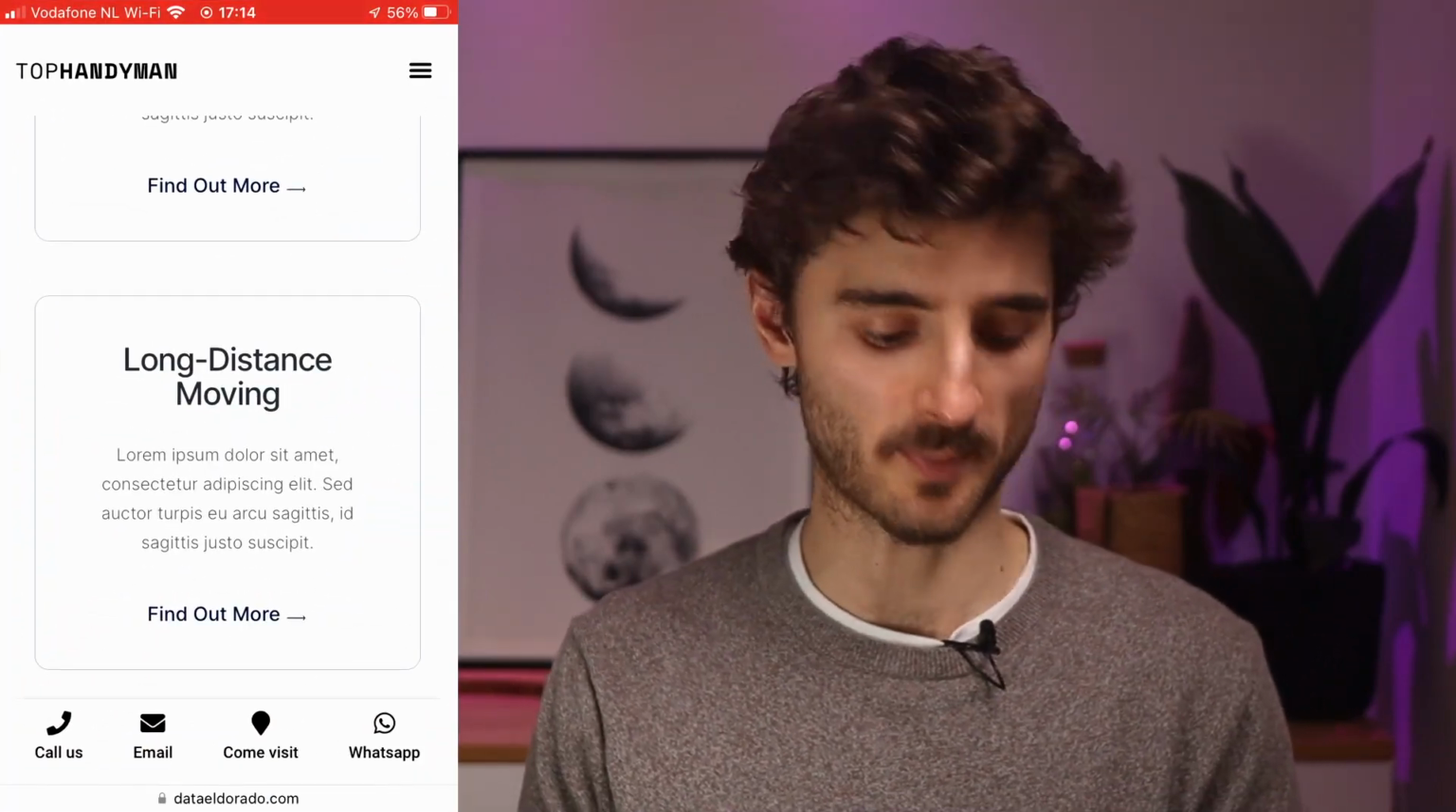a specific section on your page. So if I tap on it you see it scrolls to a certain section. And the best part is that I will provide a free template to do this in Elementor and Elementor Pro.